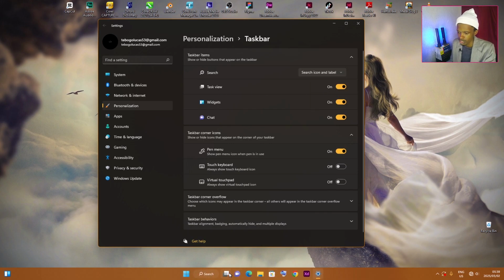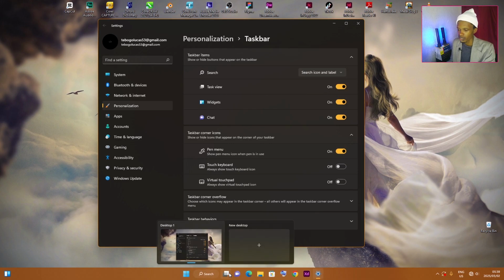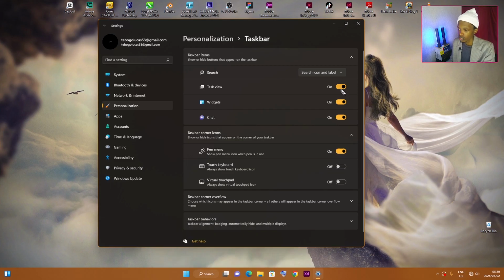Task view is this one. In case you make different desktops, you need this one to actually maneuver through them. So if you don't want this on your taskbar, you can untoggle this and it's going to go away. Put it back on. Widgets right here, again, on, off, and on. There it is. Let's move on.